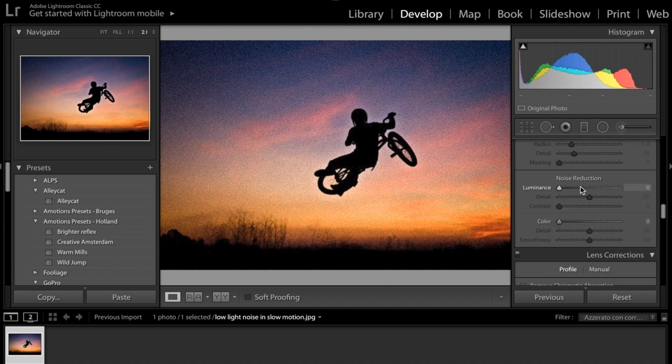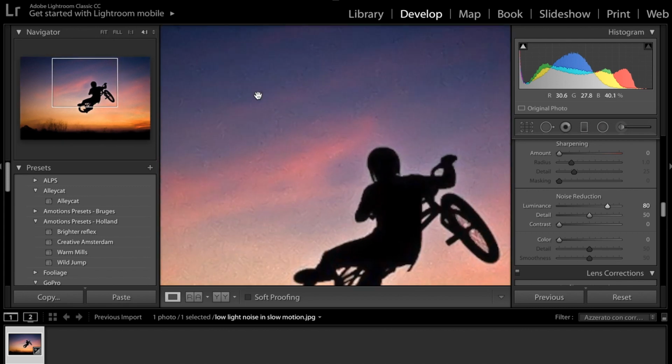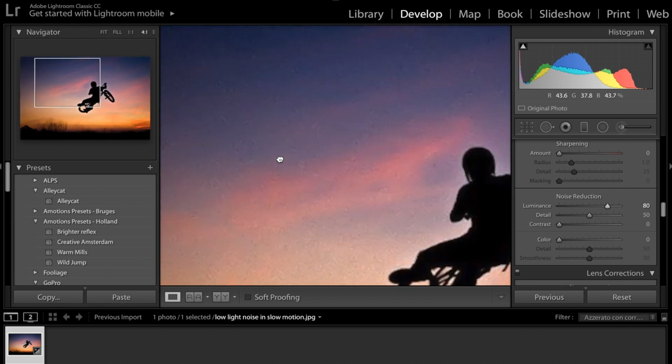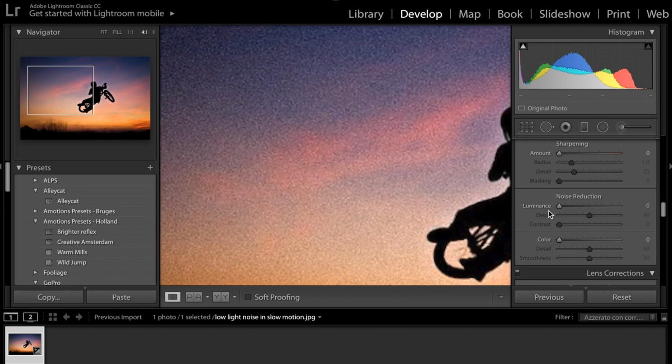That's it, noise reduction tool. So we go here, get this bar and drag it all the way to the right. Not all the way, but around this 80. Let's see. So I can see there is less noise now compared to the beginning, for sure.